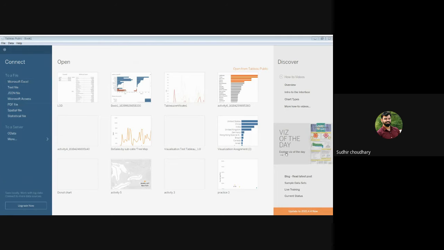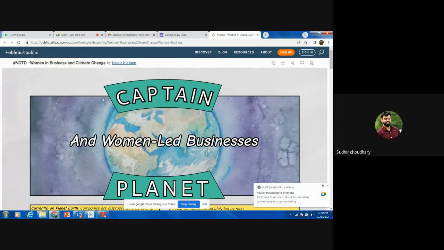So see, visual of the day. If you just click on this, this is the dashboard which is placed by this person. So every day, one or more persons will update this type of creative charts or dashboards on Google, right? So you would be able to see the creativity also. So someone has placed this type of dashboard.